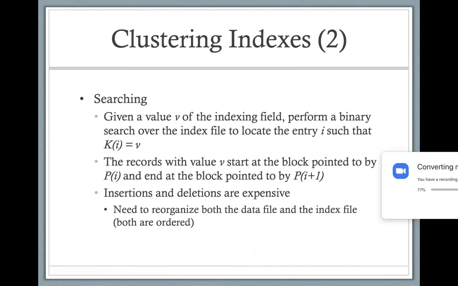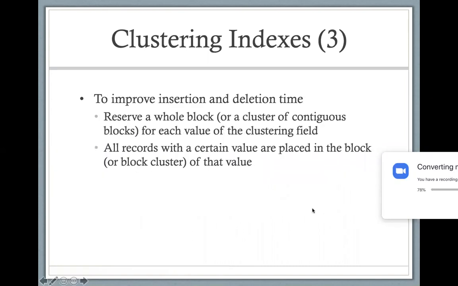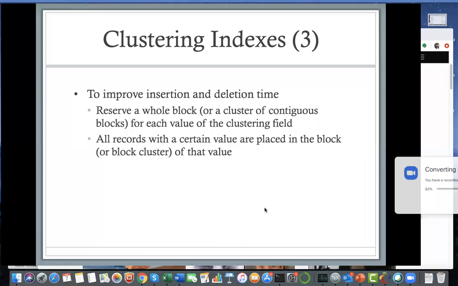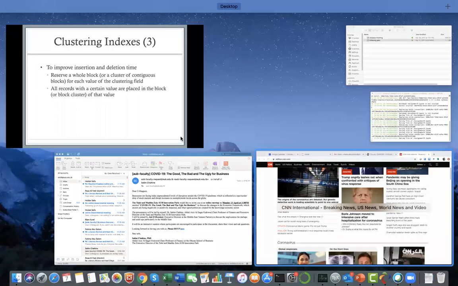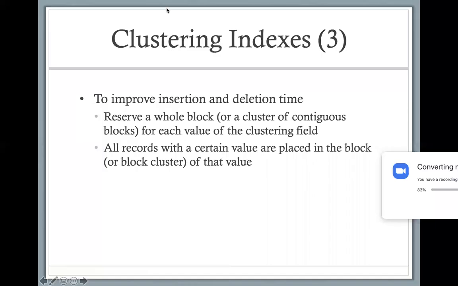Questions? Good. For clustering indices, I can improve insertion. What's that? Let me mute everyone. Okay.